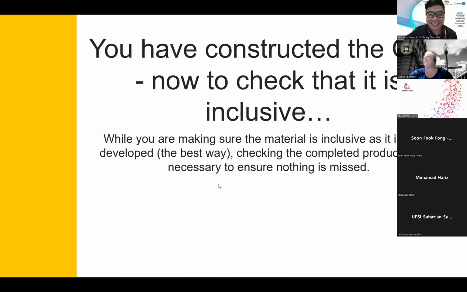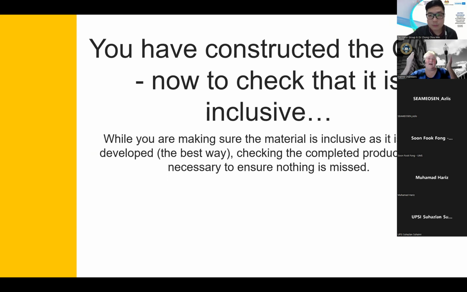Okay, so what we do now is check to make sure we haven't missed anything. And it's very easy to miss things, especially if we're not coming in from the perspective of somebody with a disability. So when you're looking at your iOER, put yourself in the shoes of somebody who has a vision impairment or has a hearing impairment or somebody who has some physical motor disability. And somebody might have cognitive impairment. Try and put yourself into their shoes when you look at your resources that you've developed.